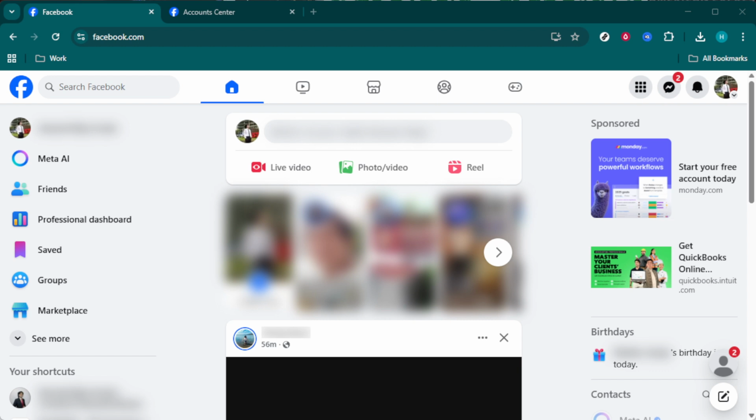First up, we need to make our way over to Facebook. Open your web browser and go to the Facebook homepage. Now, once you're there, you'll want to log into your account if you haven't already. This is crucial because without logging in, you won't be able to access your payment settings or any other personal account information.